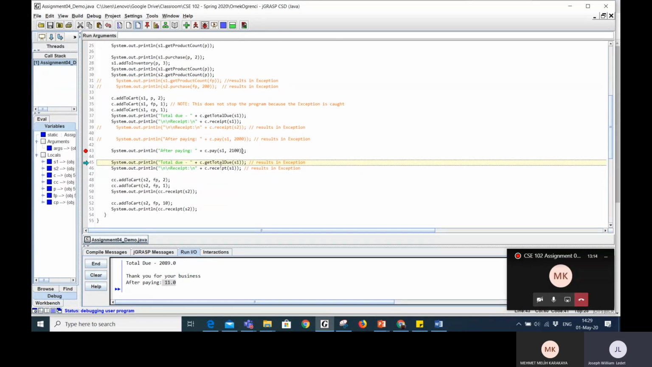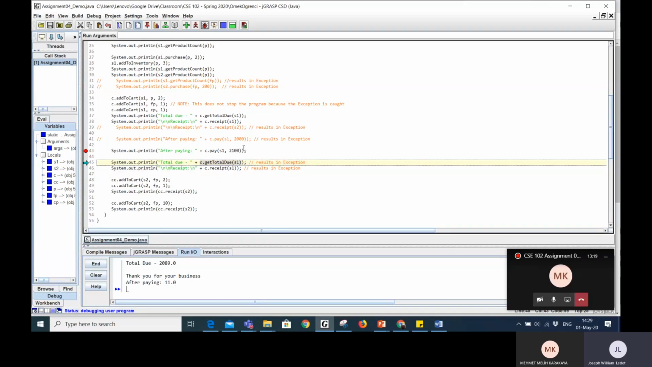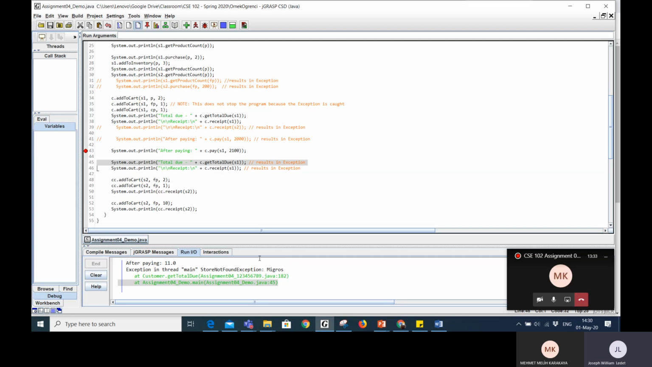Okay. All right, so now this is going to result in an exception. Why? Because we cleared that cart out. They paid. They don't have anything left in their cart to order. So when we try to get total due or receipt, we're going to get a store not found exception, same as before. Basically once they pay, the store that they paid for becomes like they never added anything to their cart to start with. So this would give me a store not found exception. This would also give me a store not found exception. Okay, so let's skip over that.